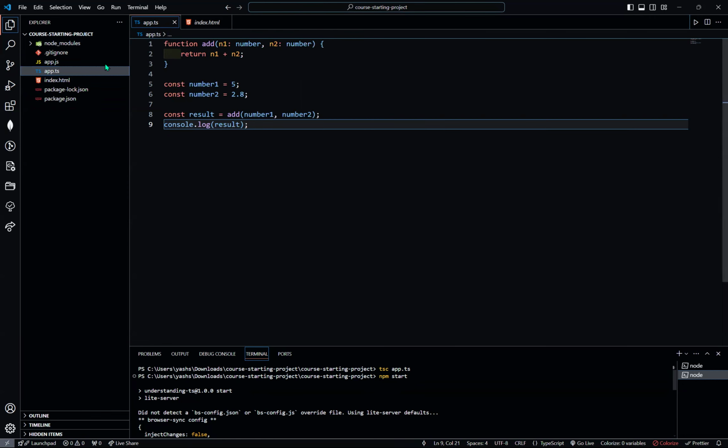So what is happening here? Suppose this is the corrected code now, and we want the older code. Wait a second. Yeah, so here you can see these number types are already added. So I will remove it.